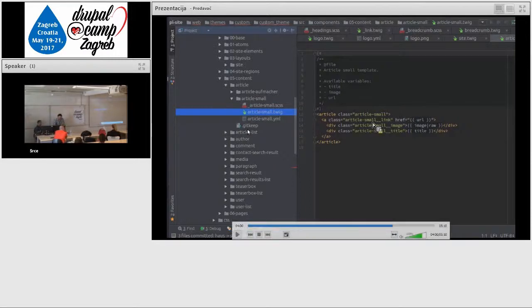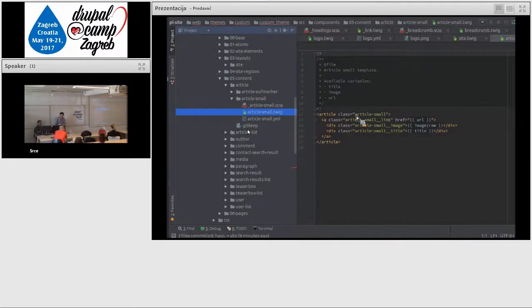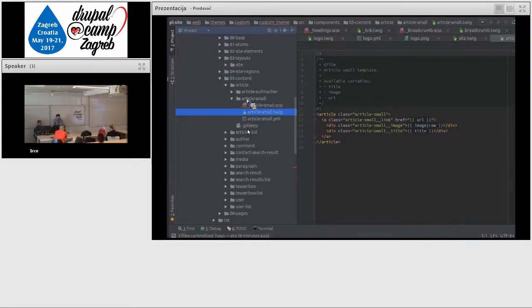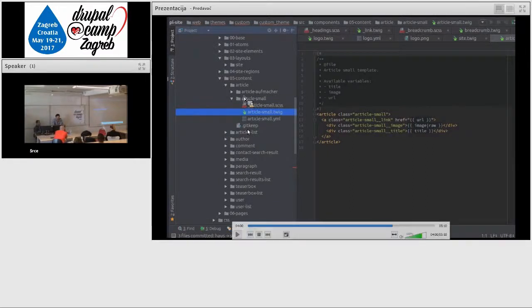Also, we use BEM everywhere. If you were at the previous session, it was mentioned a little bit that you should always use semantic HTML. So now, for example, this component is called article small. And that's really the power of content-driven design. You have this component here, it's called the same, and all the sub-elements are just called article small link, article small image, article small title.